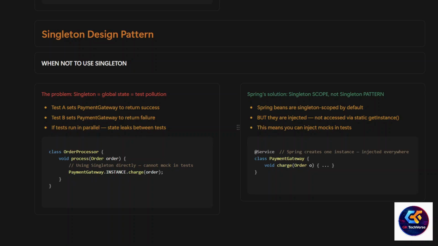So in production, prefer Spring Singleton scope. Avoid the static singleton pattern. And in real systems, prefer dependency injection over static singleton. If you understand this deeply, you are not just writing singleton, you understand concurrency and JVM behavior.